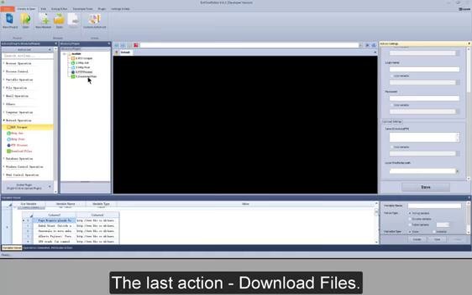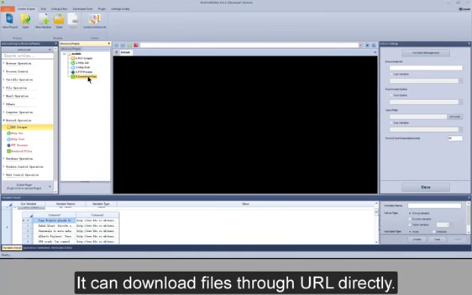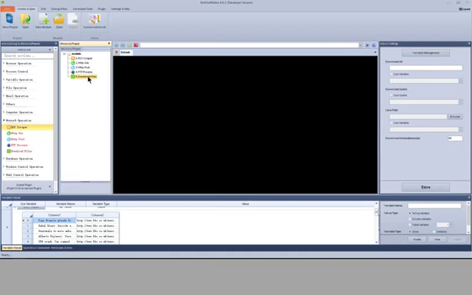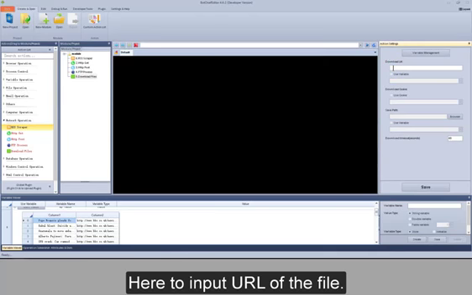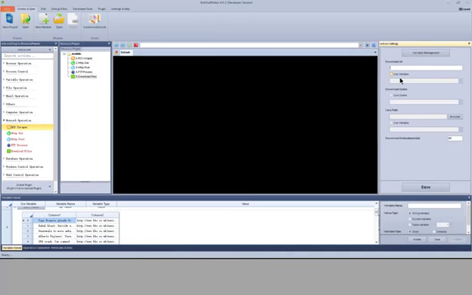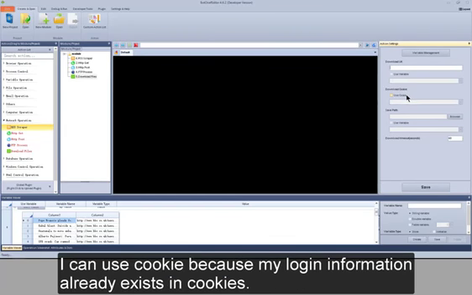The last action, download files. It can download files through URL directly. View its action settings. Here to input URL of the file. I can use URL in variable. For download cookie, if the file can be downloaded only after I log into the site, I can use cookie because my login information already exists in cookies.